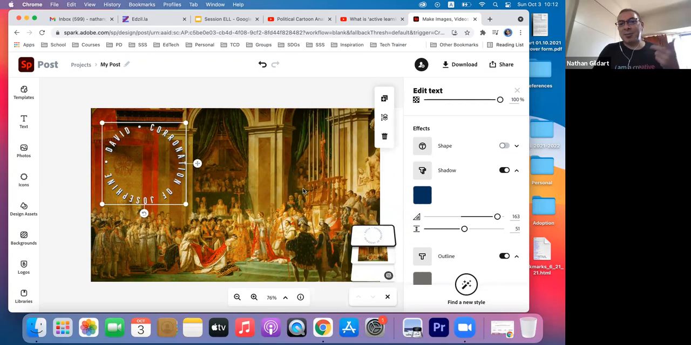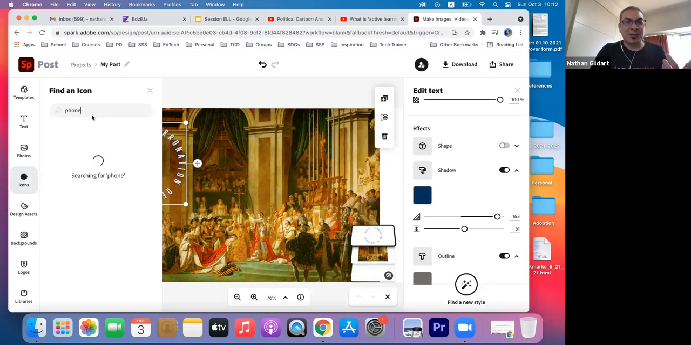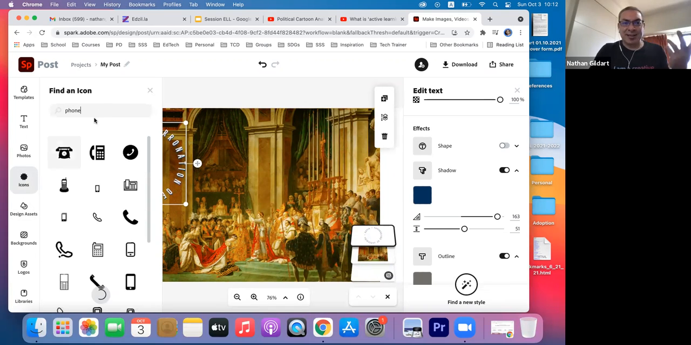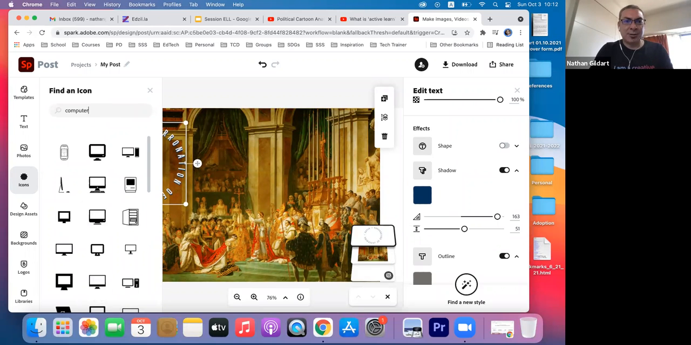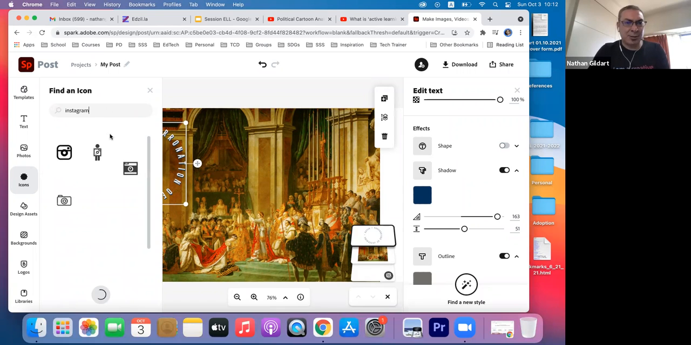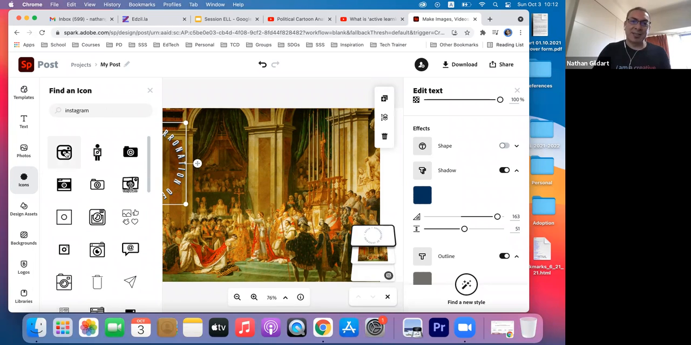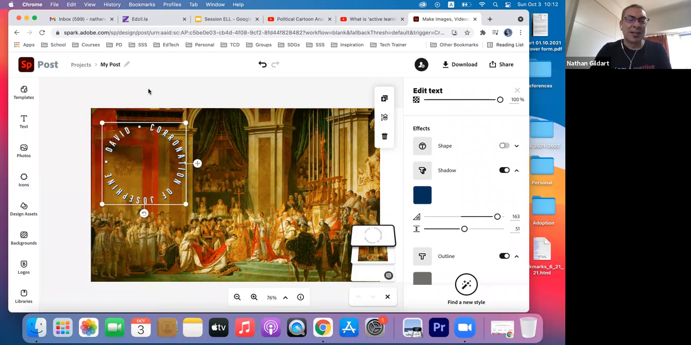So you can see what I mean, right? It's easy to put in text. They've got things like icons and photos. If you want an icon-based infographic, maybe you're doing something on technology. Okay, so I've got my phone. I can put that in. Maybe it's a computer. So I look for that, and okay, now I can choose my computer. Maybe Instagram. Let's see if they have an Instagram logo. Yes, they do. So maybe you're doing something on social media for your students or whatever. And so you can play around with the different design assets.